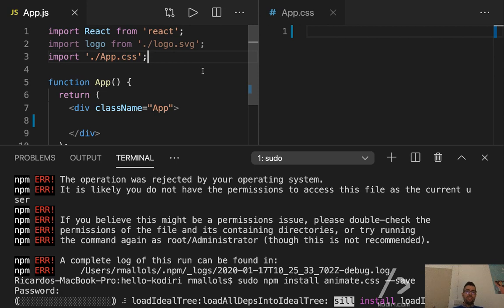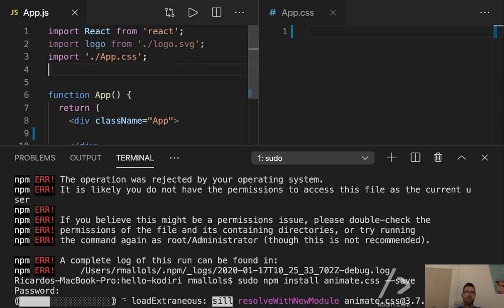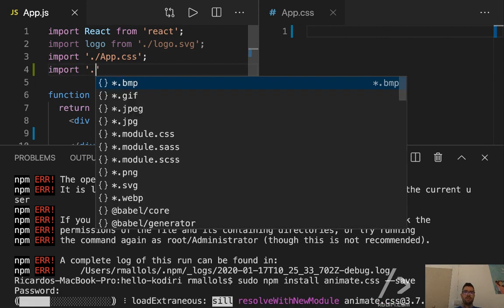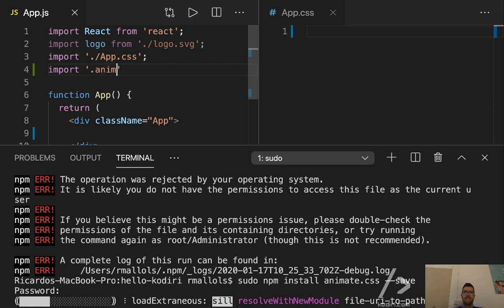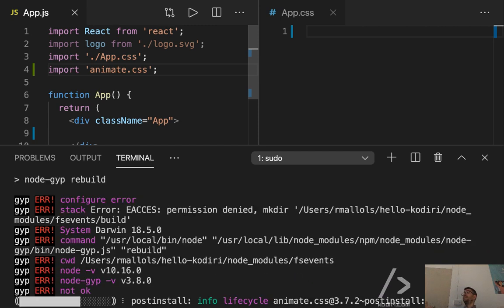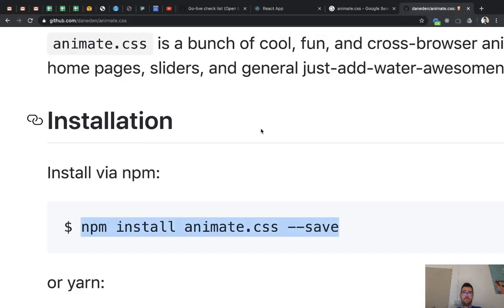To use it, you need to import it. You have to type import, and then I think it's animate.css. That's the ID of the library. That's it. You don't need any variable, because you import a variable when you want to play with it in JavaScript, but this is just CSS. So you don't need any variable.